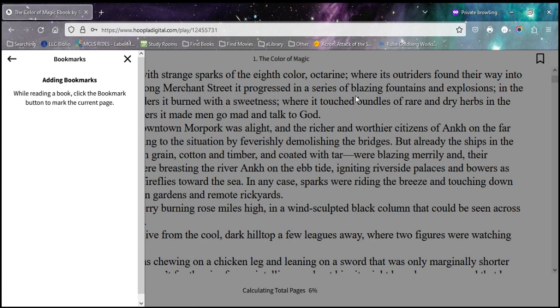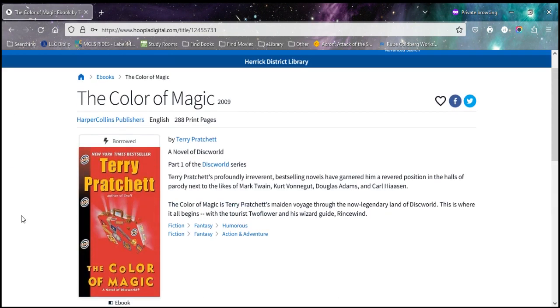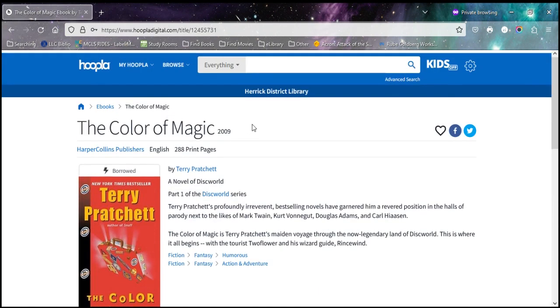Now, Hoopla will automatically remember the last page you were on every time you read. But if you'd like to bookmark something so that you can go back to it, you can use the little ribbon, and then it will make a list of those ribbons here. You can also highlight sections, and this will keep track of everything you've highlighted. And this close reader will close back out to the Hoopla page. It's similar for an audiobook. You would just hit play here, and the little player would come up, and you'd be able to play through.